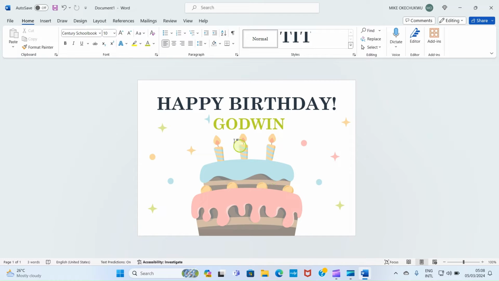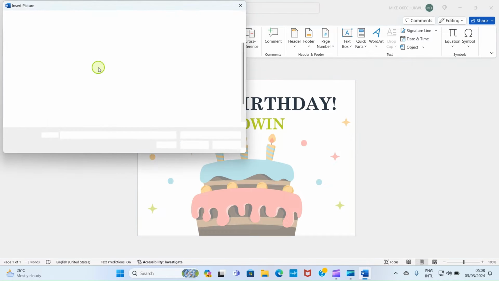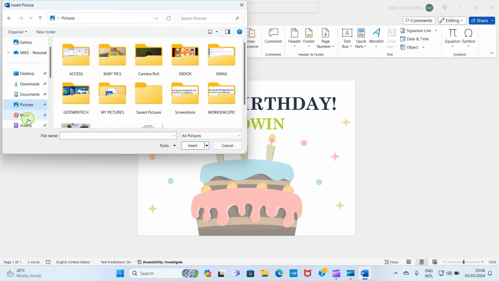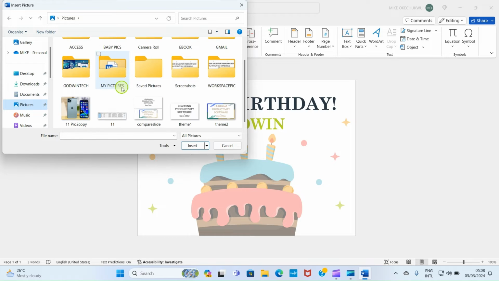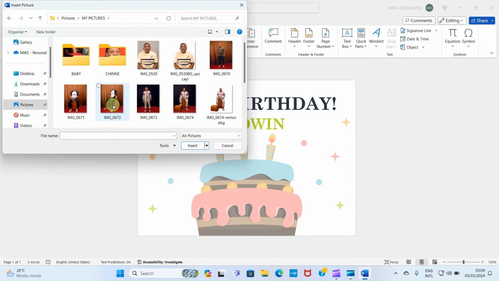For me to do that, I'll click on Insert, click on Photos, click on This Device because I have the photo already saved in my PC. I will select the Pictures folder. Then I'll get to where my photo is. There's a folder here called My Pictures. Double click. Then this will be fine. Or should I go with this? Let me go with this. Insert.